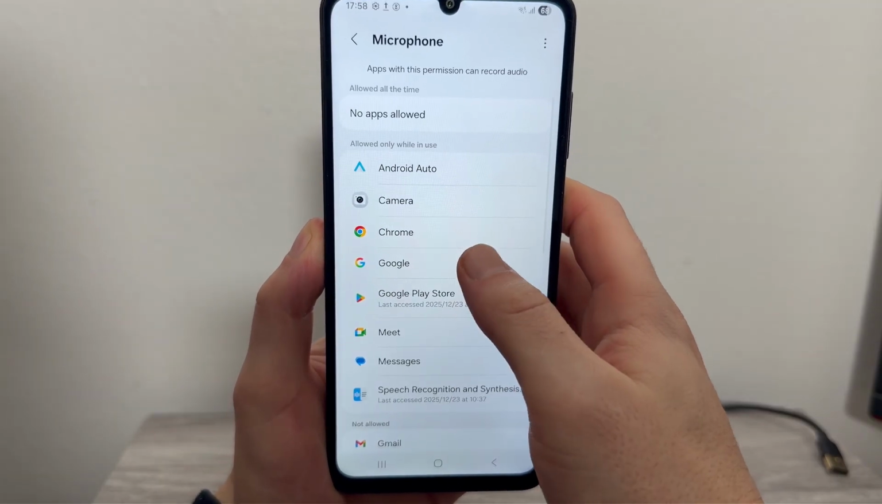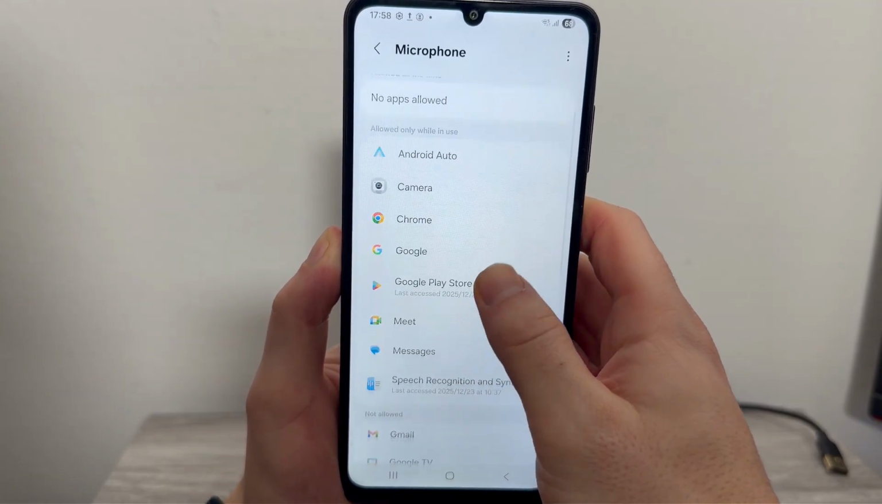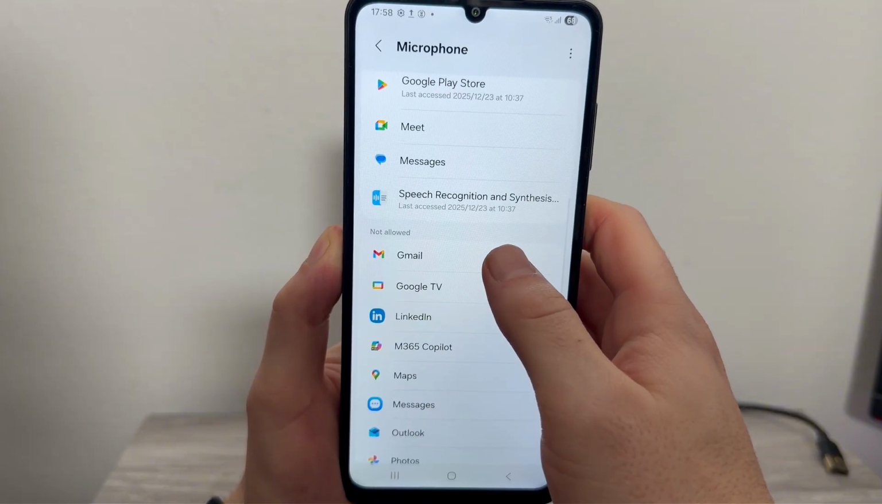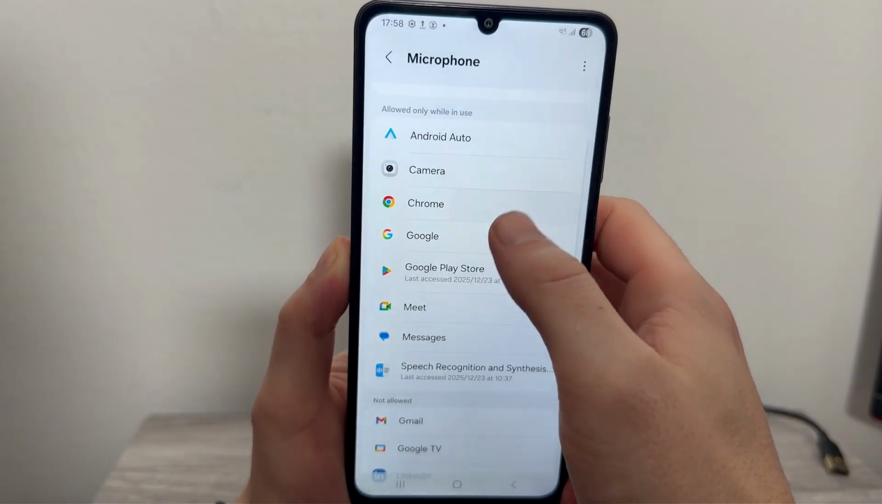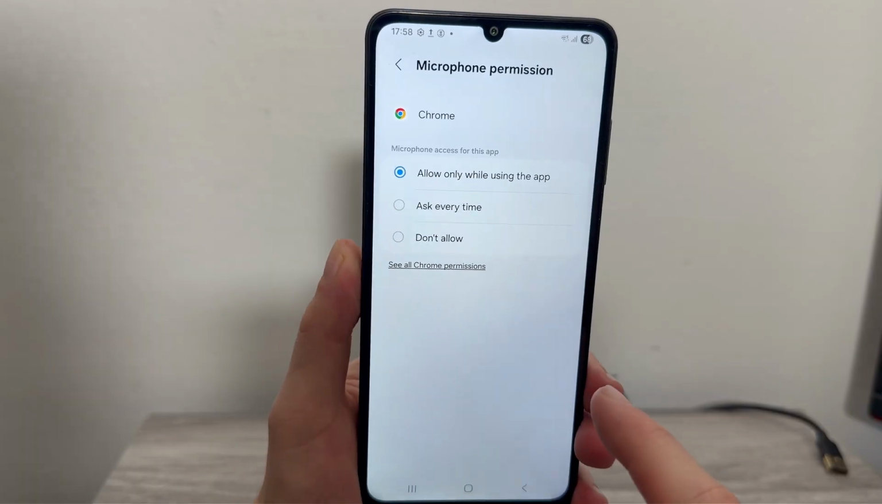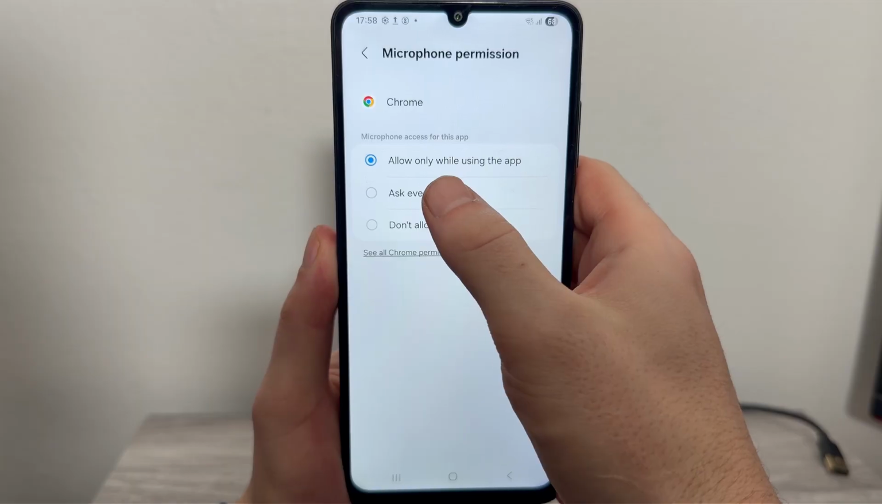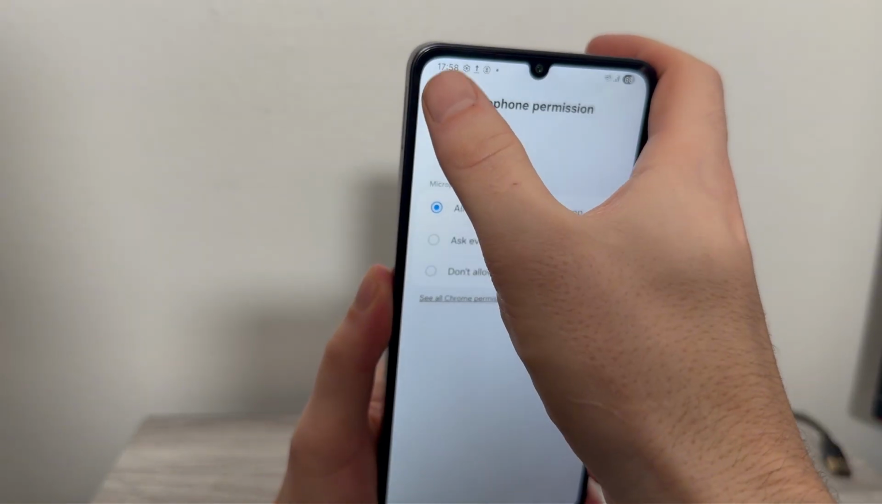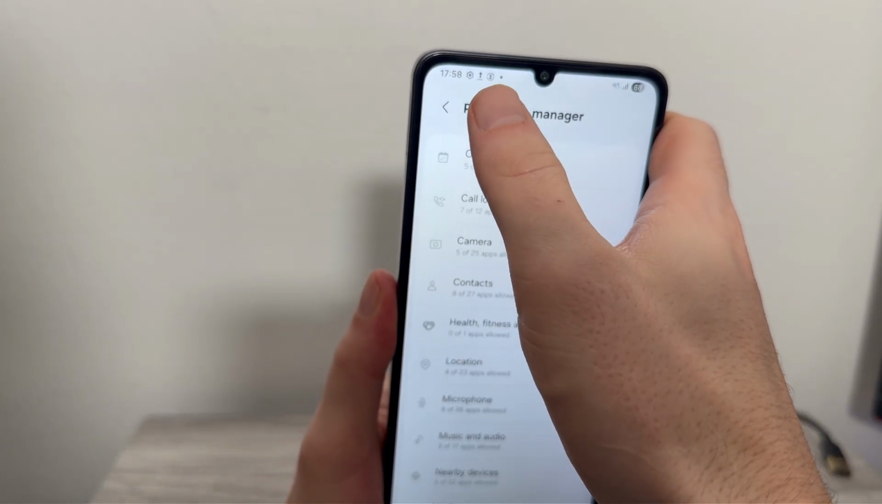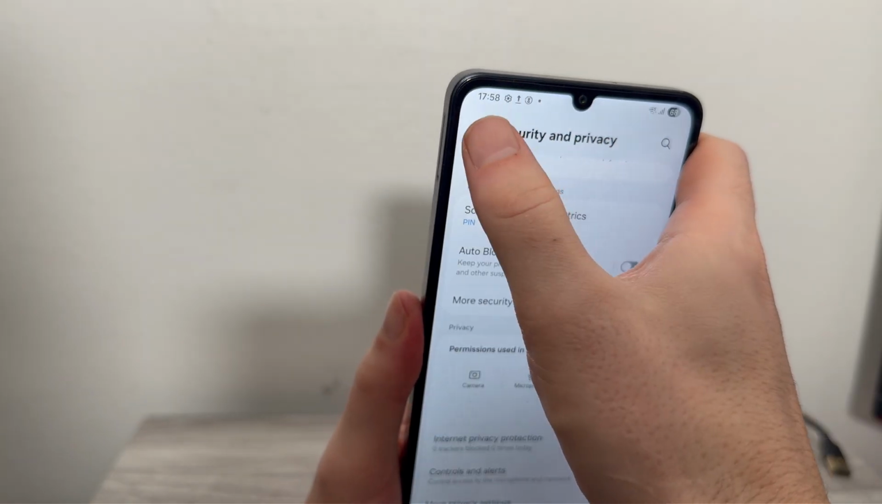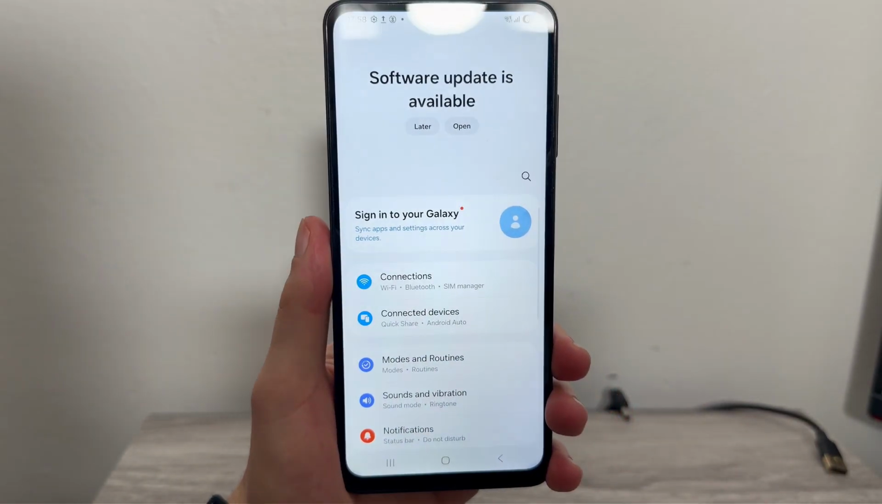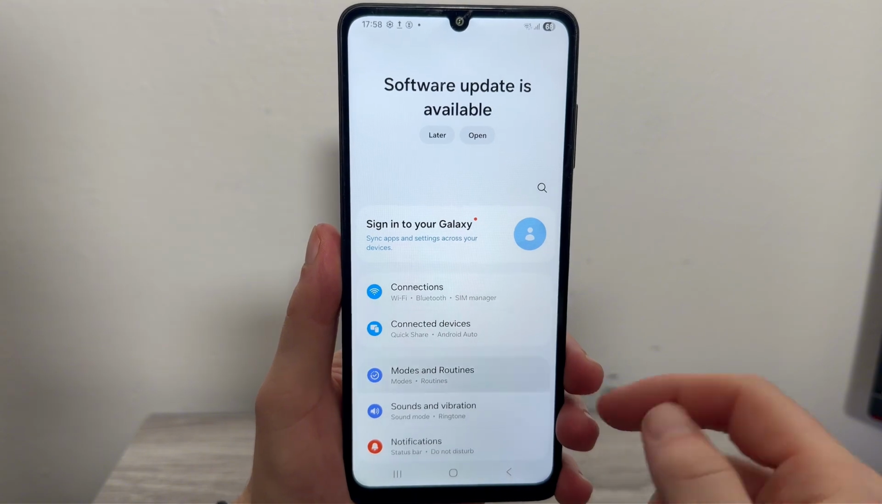So just go and scroll down this list until you see the app that you're having issues with. So let's say my microphone is not working in Google Chrome. I can go and select it from the list. And where it says microphone access for this app, make sure it's set to allow only while using the app, and then you can come back out of this window and you can check to see if that solves the issue. If it's still not working, then head back over to the main settings page.